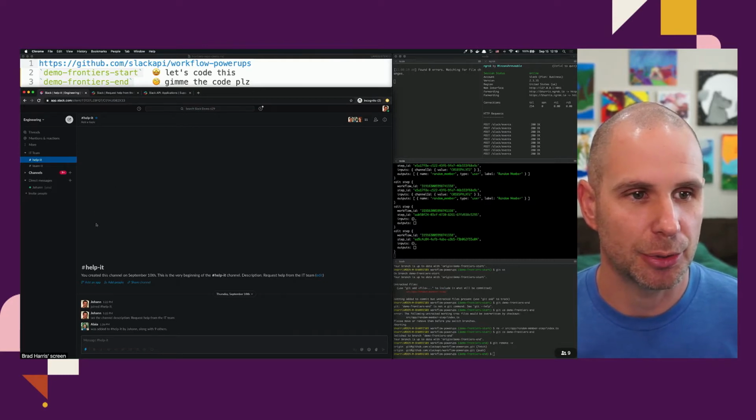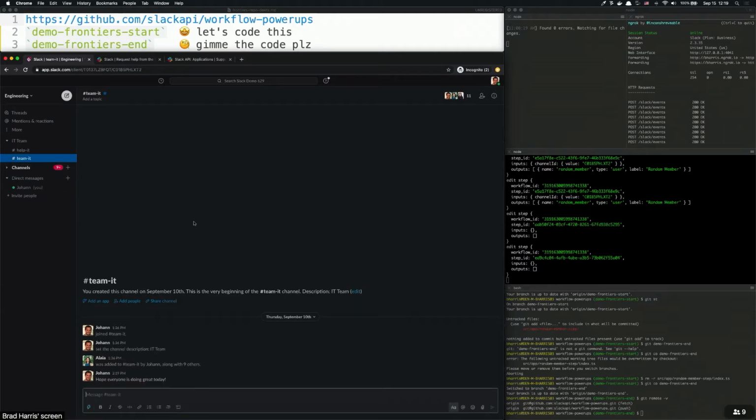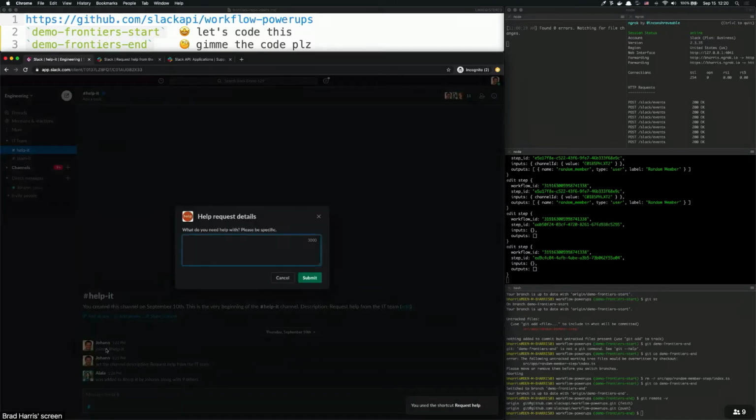So in this particular workspace, this IT team has two channels. They have a help channel and they have a team IT channel. The help channel they've set up so that other employees in the company can come and request help from them. And then their team channel is where they go to triage those requests, discuss them, and work on them. So they've set up a workflow that can be launched by anyone in the company that can come in and click request help, and they can share what it is they're having a problem with.